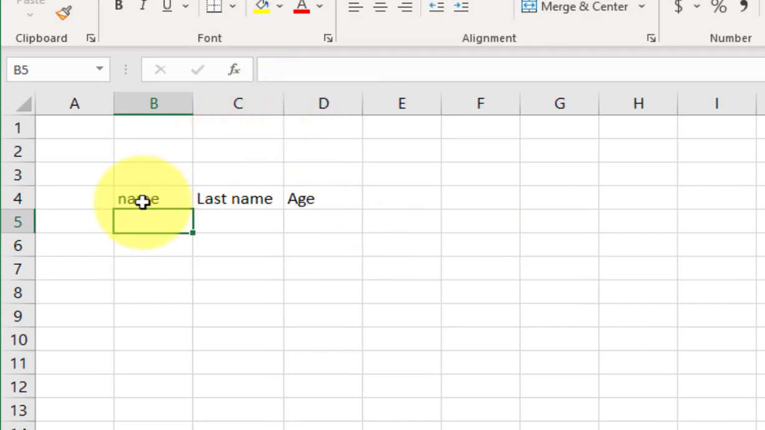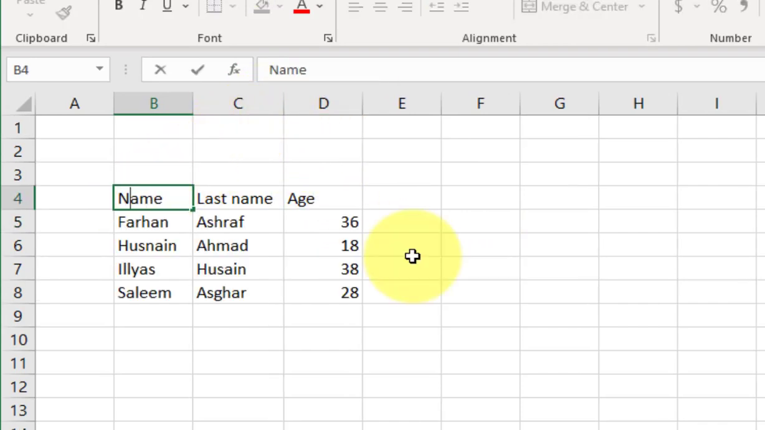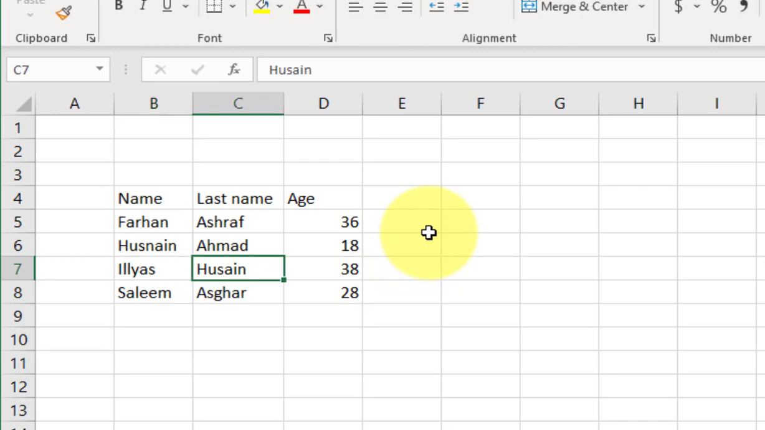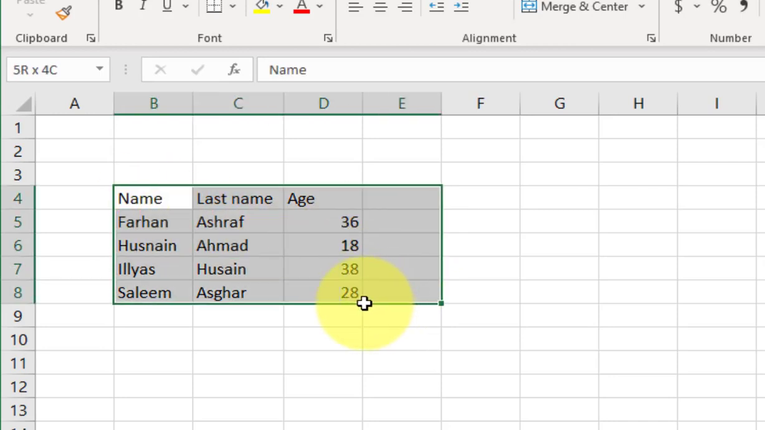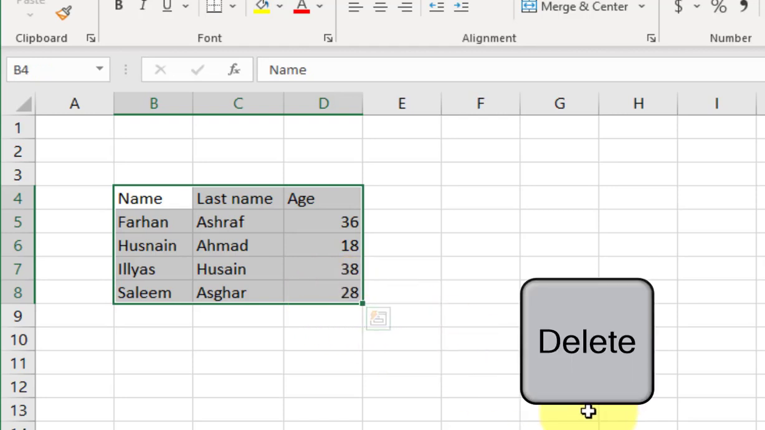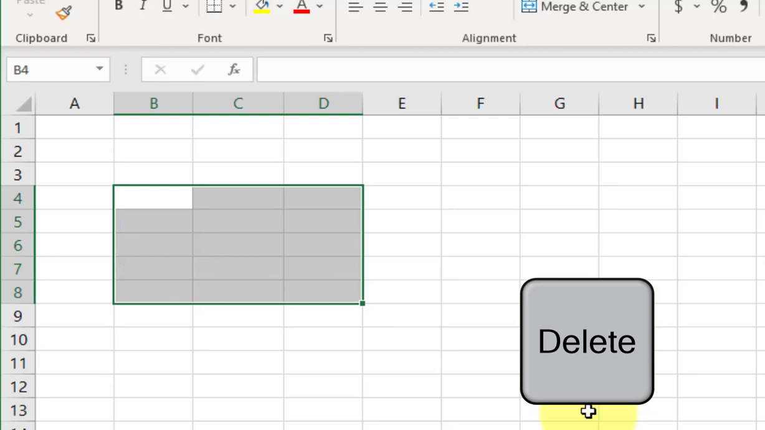Now we create a simple table here. Name, last name and age. There are 4 person entries in this table. Select those cells and press the delete button on the keyboard. You can see all the text is deleted from the table.